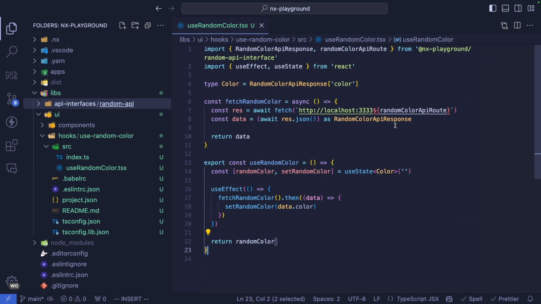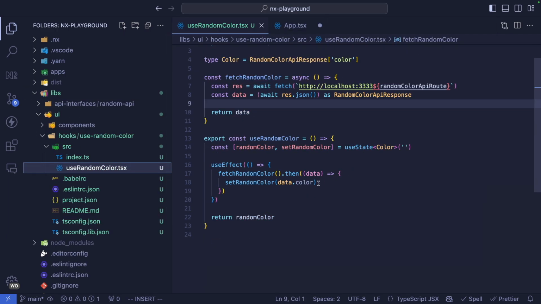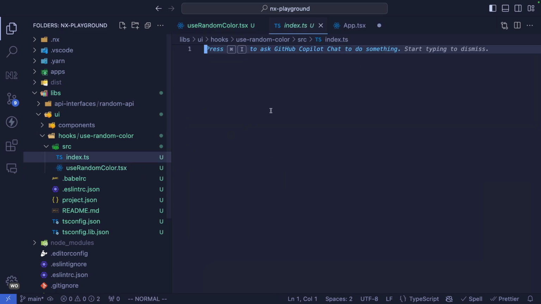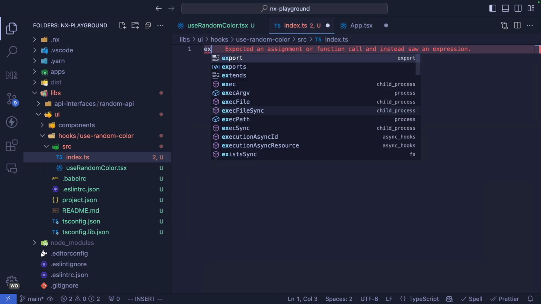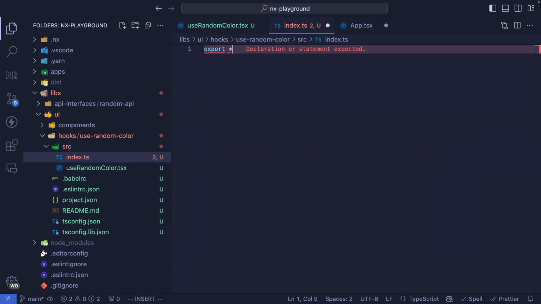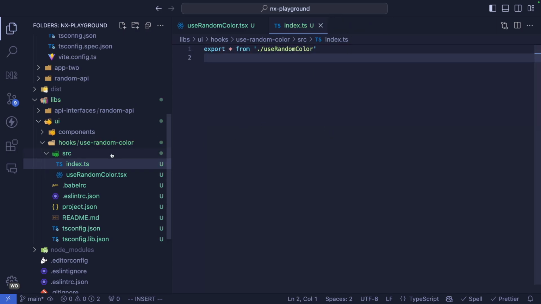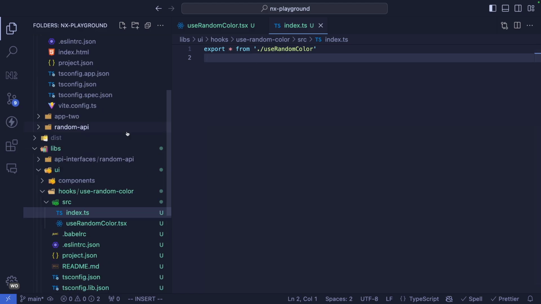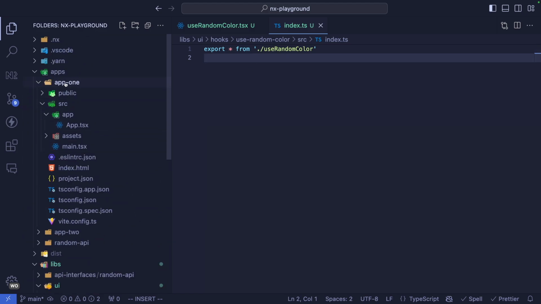Great, so this will be our simple useRandomColor hook that is going to fetch from our Node.js server that we set up previously. And now we can use this hook inside one of our two React applications. So now that we have our hook defined, we have to export it. So inside the index.ts, I'm going to export everything from /useRandomColor. And then we can start using this hook inside one of our functions, for example, app1.